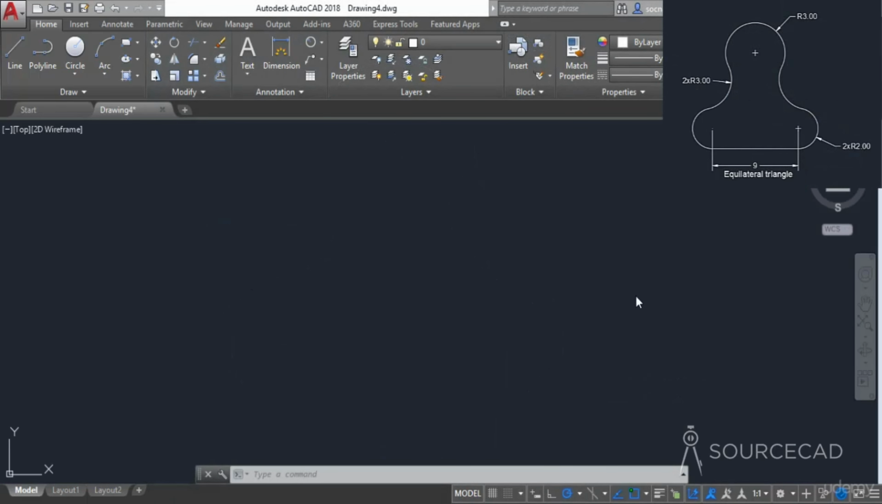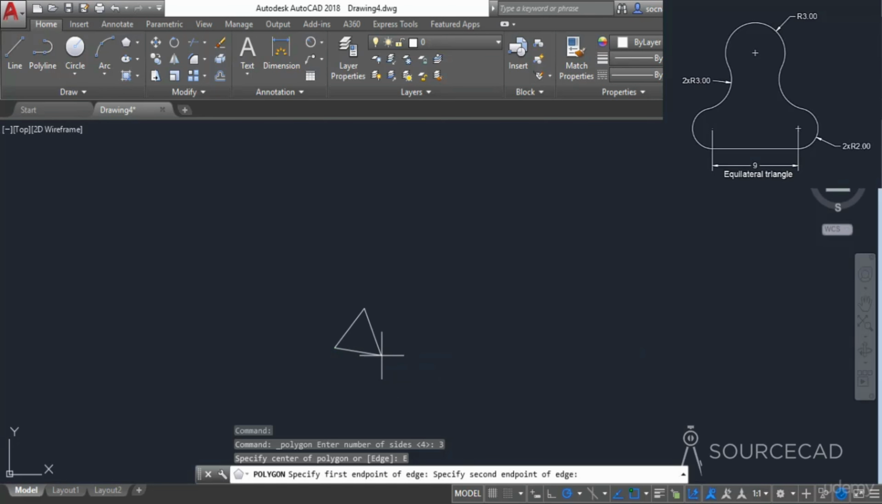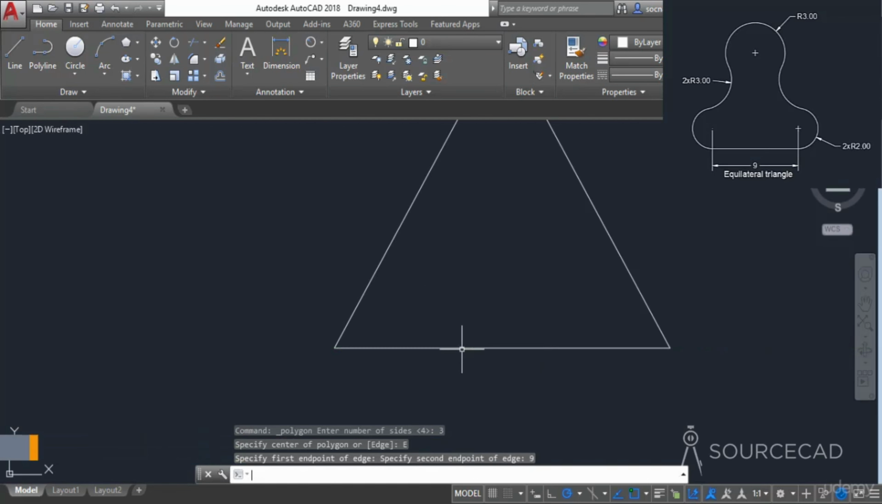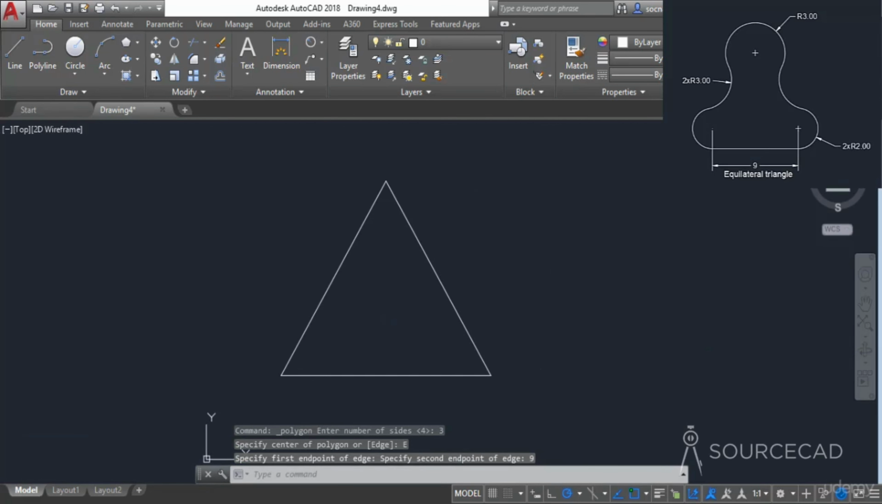I'll start with the polygon tool. On the draw panel, expand this flyout and select the polygon. Now we need to select 3 sides because we want to make a triangle. So select 3 and press enter. Now we don't need to specify any center point. Rather, we need to specify the edge length. So select edge and click at any point and then the next point. The next point will be 9 unit length, so type 9 and press enter. There we have it, the triangle.